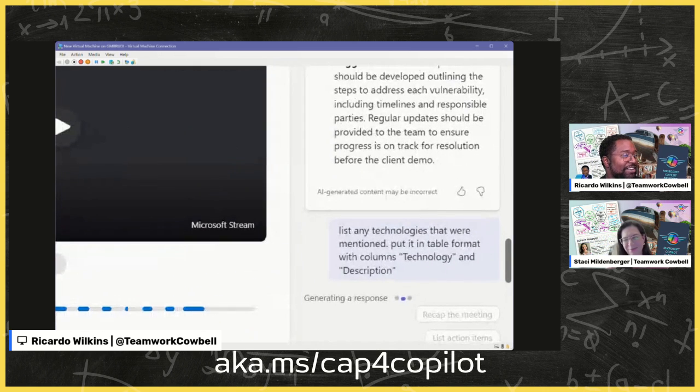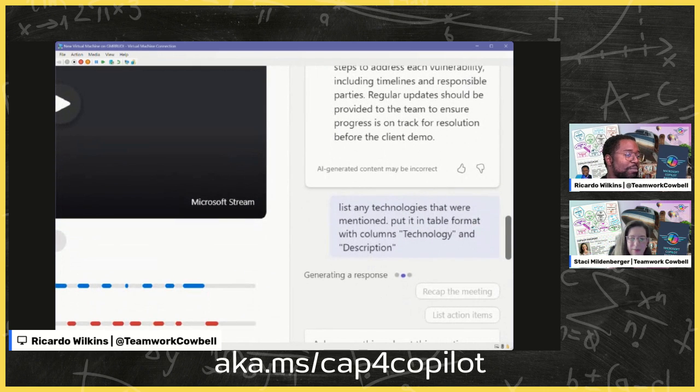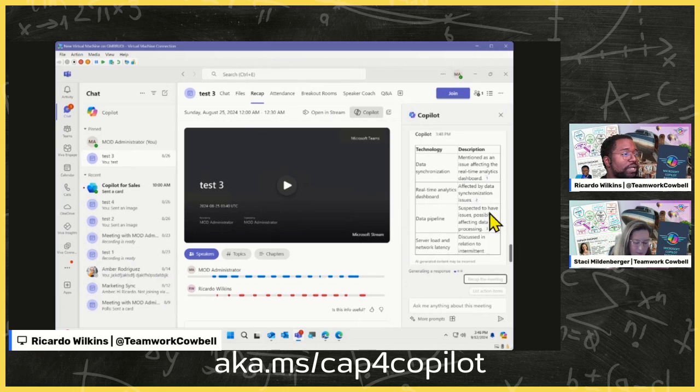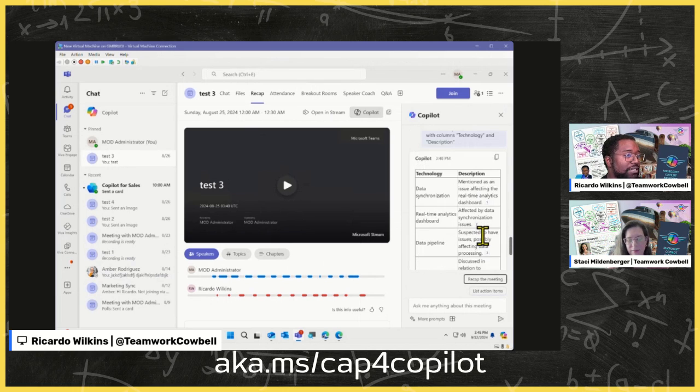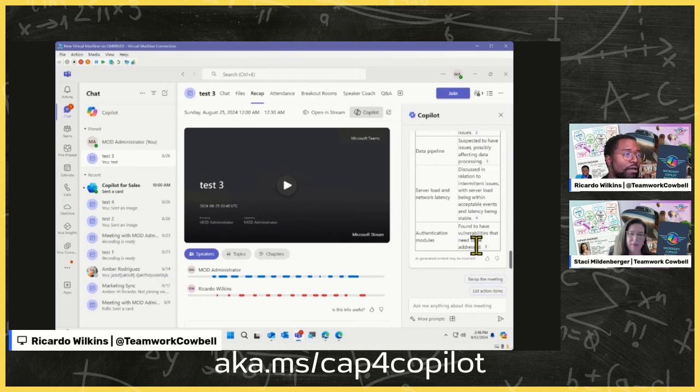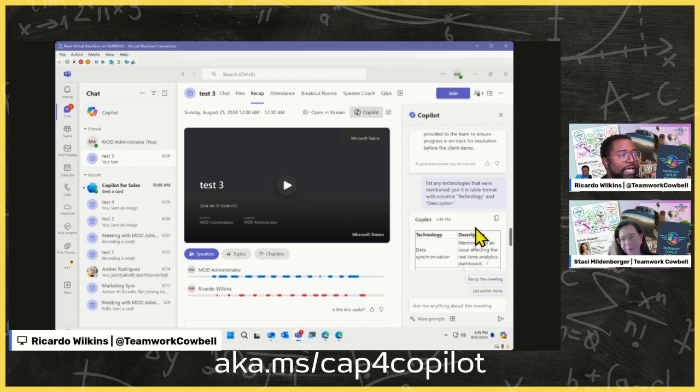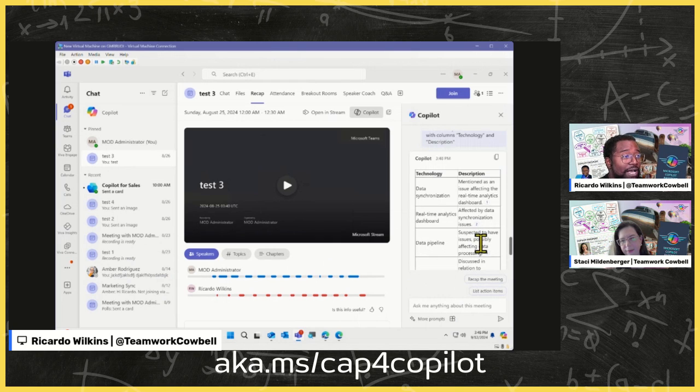So again, I said, list any technologies that were mentioned, table format, right? And here we go. So it's mentioning some things: data synchronization, real-time analytics, and of course, a link to the transcript in all of those cases. But again, this might be more useful for me. This might be a more usable format than just the bullets. And certainly if I wanted a table with even more columns, that could become even more useful. And then this is probably easily ready to pop into Excel if maybe I want to start tracking some items from that after the fact.